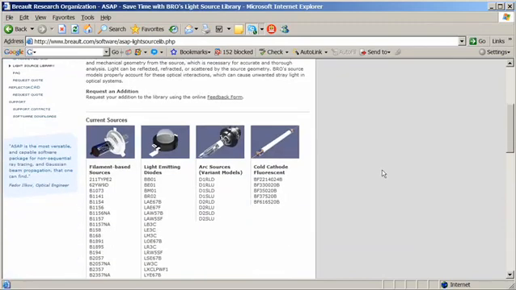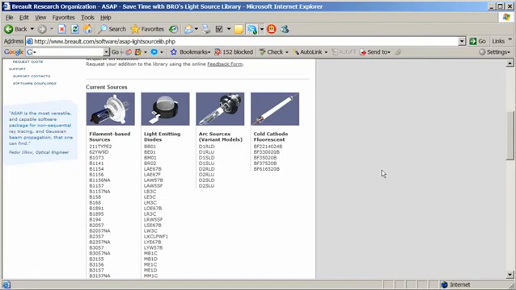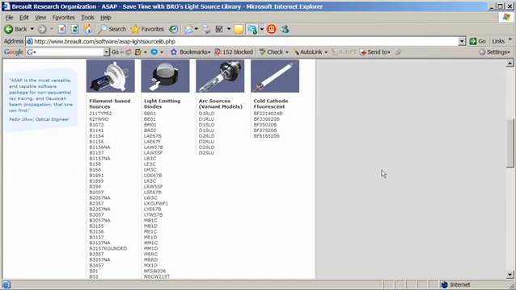This is a list of some of the sources that are currently available. Many of them are filament-based sources, typically used in the automotive industry. There's also a wide array of light-emitting diodes, as well as some arc sources and some cold cathode fluorescents, CCFL tubes. All of these are available to any user of ASAP or our ReflectorCAD product.